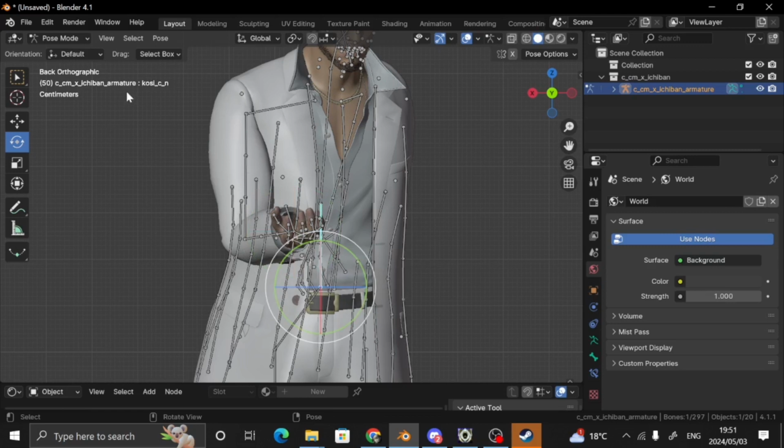Kosi. This bone. This is actually pronounced koshi, and means lower body in Japanese, if I am correct. Please be correct. And mune is upper body, if koshi is lower body.